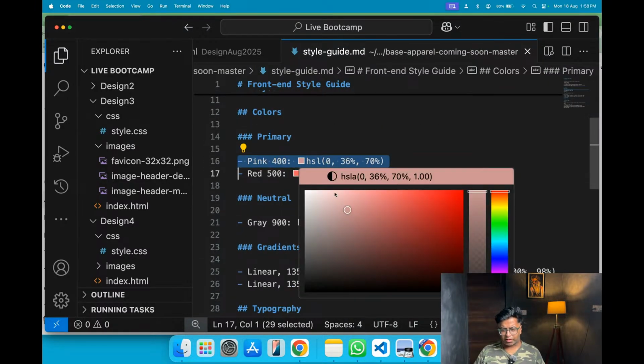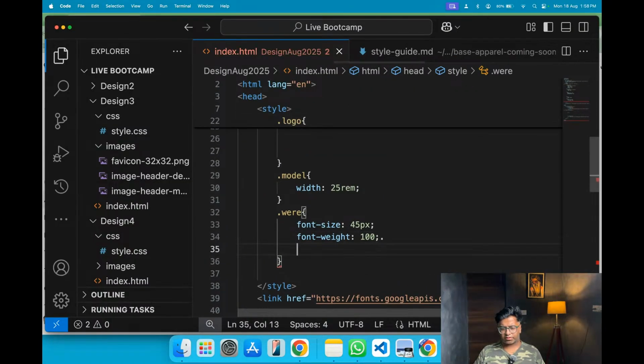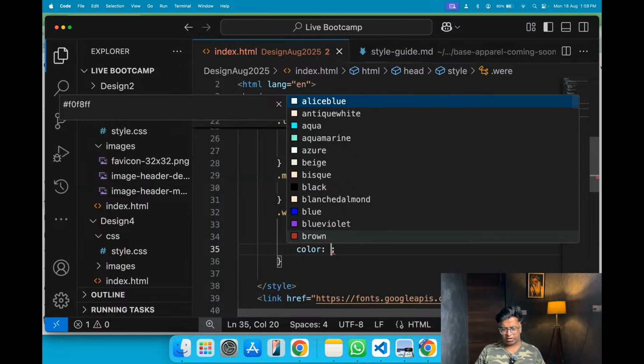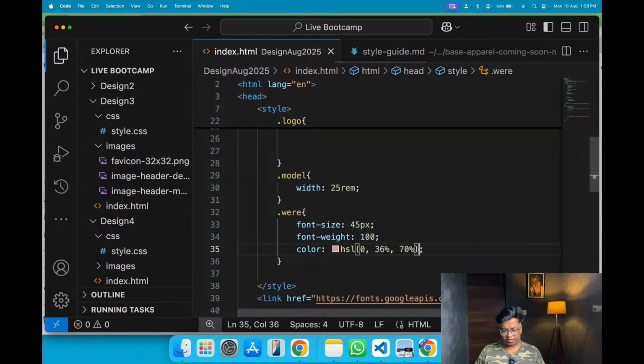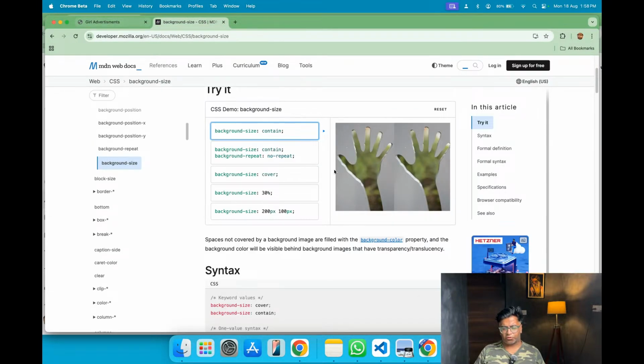So I will be picking this HSL. This is a code that you can refer to here. I will be giving the color as, let's set color, remove this, and color is equal to, I will be pasting it out. Save it. Further, if I check here in my design, we are coming similar, just my font weight is not getting applied. My font weight is less.